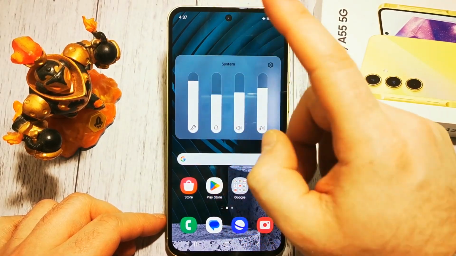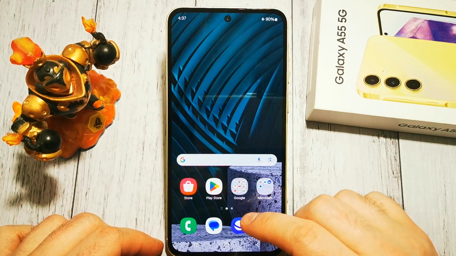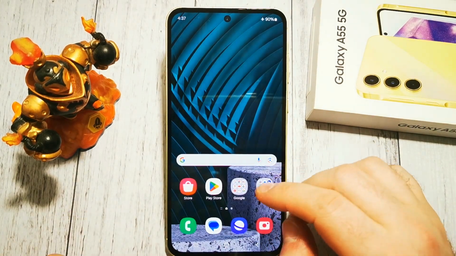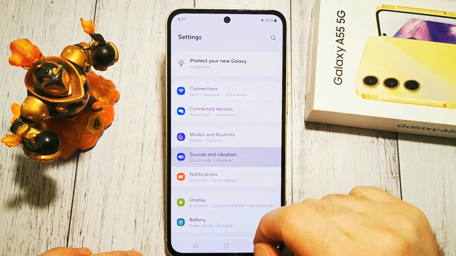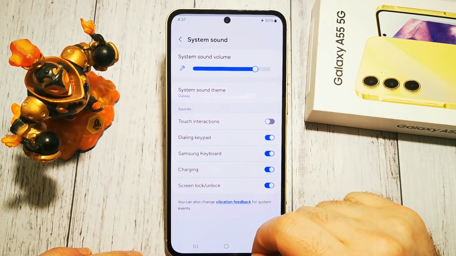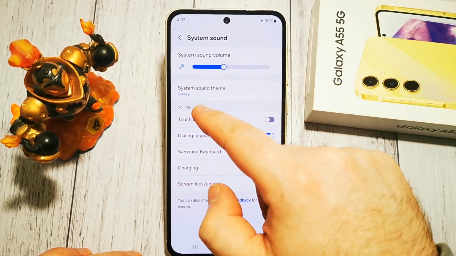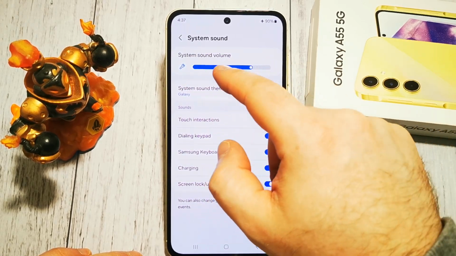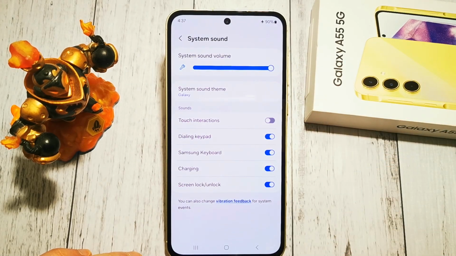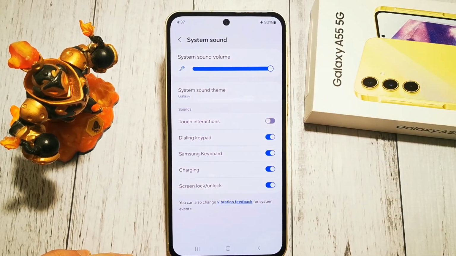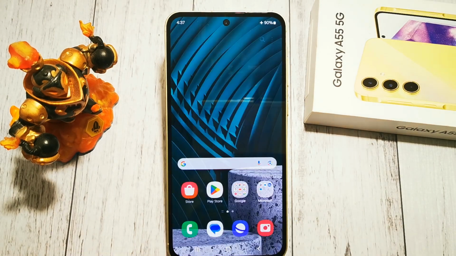But if this option is not here for whatever reason, or the menu is hidden, etc., we need to go to settings. Then in sounds and vibration, we have system sound right here. And here we have the same slider, the same options, plus some more to customize our system sounds. And that's it.